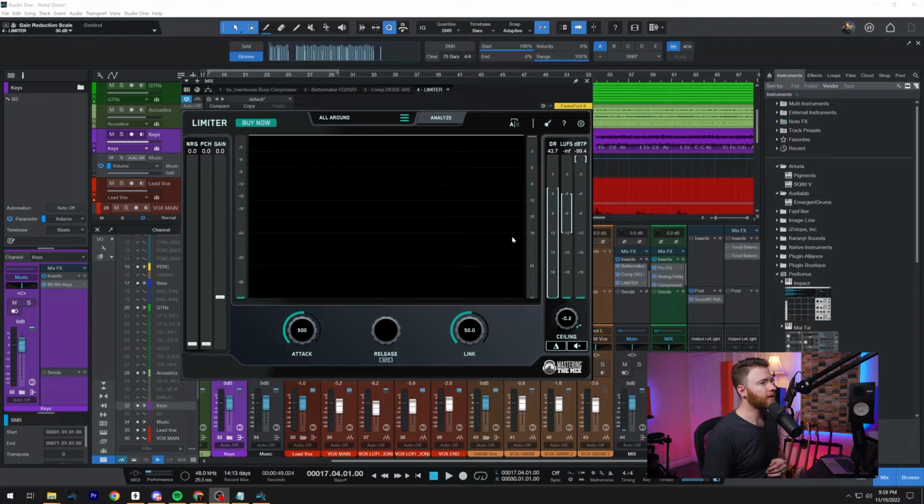On the right-hand side, DR is your dynamic range. This is the distance between the average or RMS levels and the peak levels. So that's your dynamic range, how far in between, and the comparison of your loudest bits and your softest bits, and how much compression and limiting you're doing. That's your dynamic range. Next to that is an LUFS meter to give you an idea of what you're shooting for.